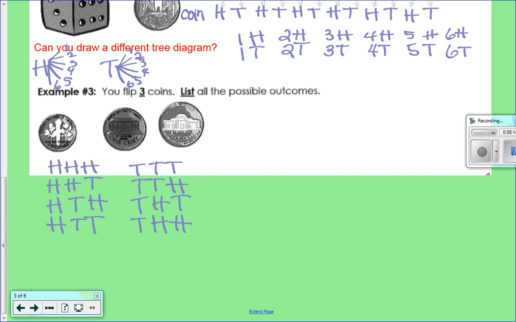Did you get that? So there are how many outcomes? 8. How could you do the shortcut method? How many is each of them? And then what operation do you do? 2 times 2 is 4. 4 times 2 is 8 outcomes, and you'll see that there as well.